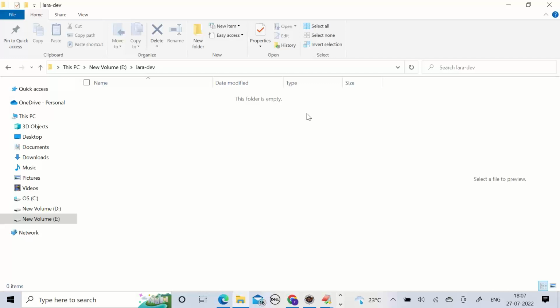In the lara-dev, yesterday we created src and classes. Both I am removing. I will go for multiple application folders. Observe this point.